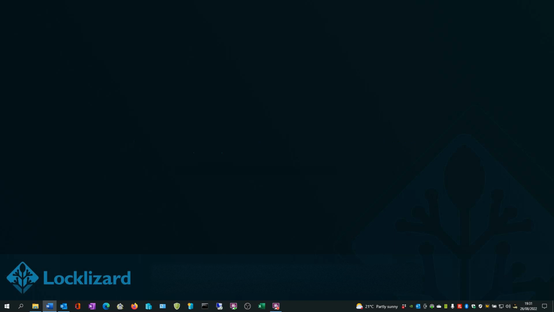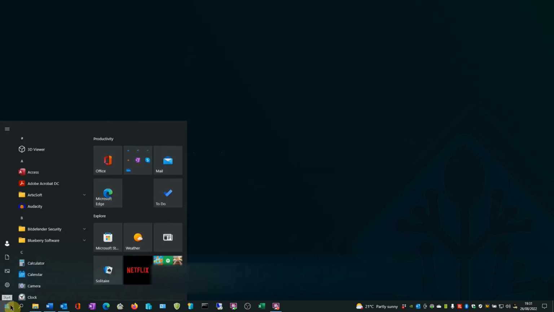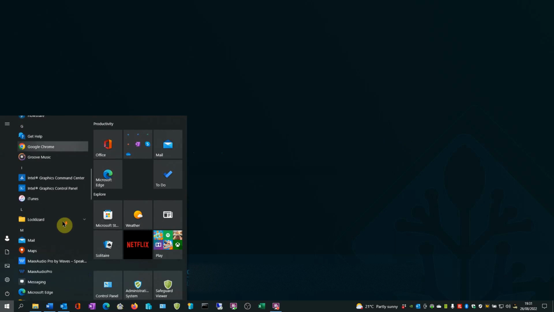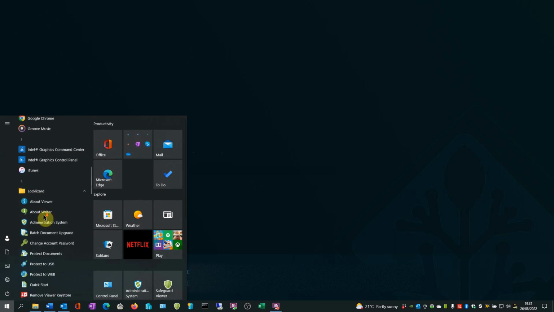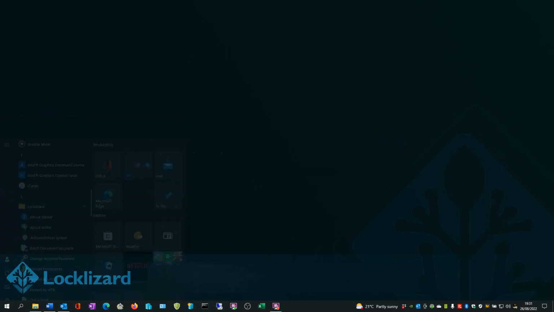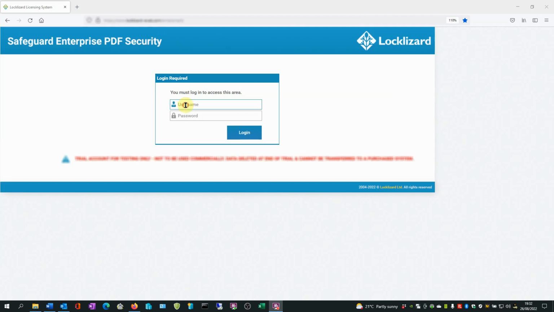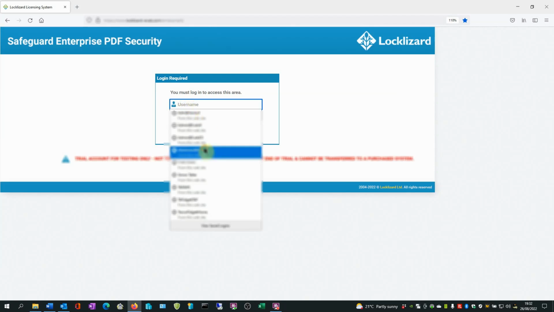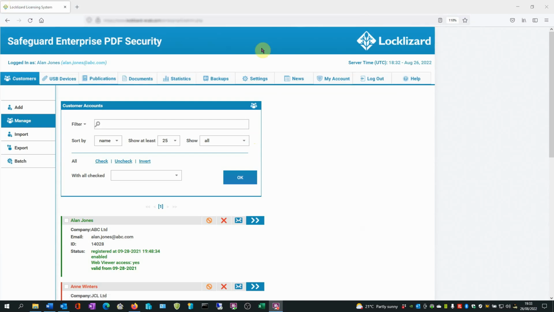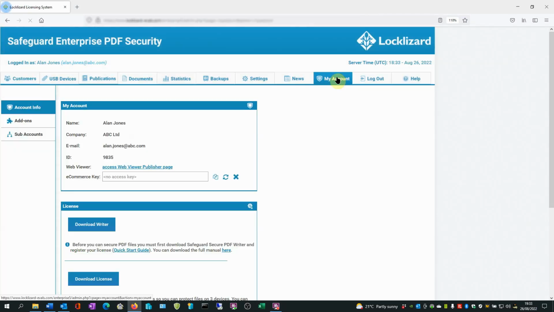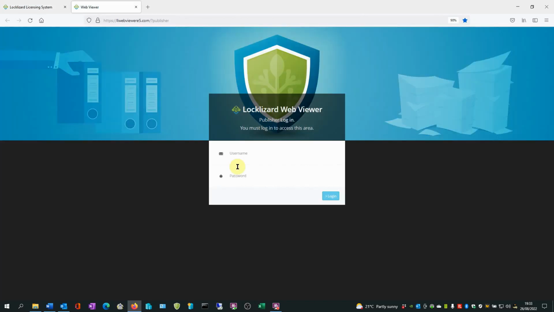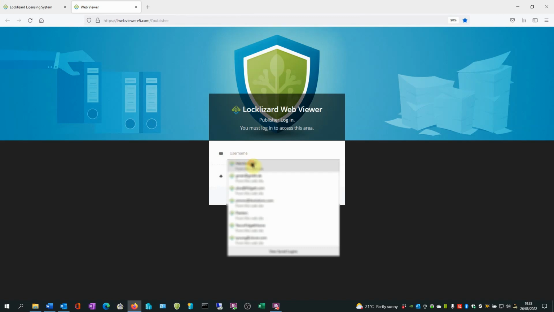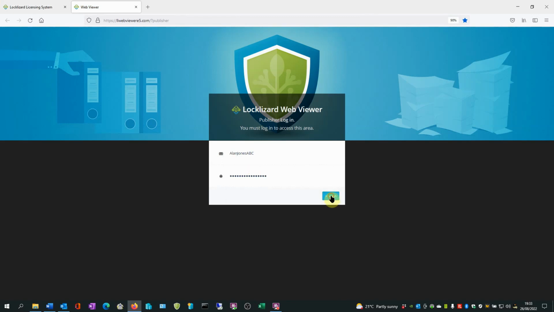So first open the admin system, click on the Windows icon, scroll down to L, click on Lock Lizard, and then select Administration System. Enter your user details and log in. Go to the My Account tab. Under the web viewer, click on the web viewer link. In the login box, again, enter your details and log in.